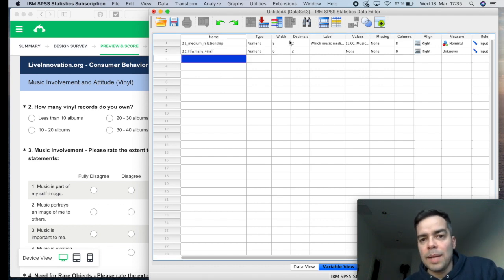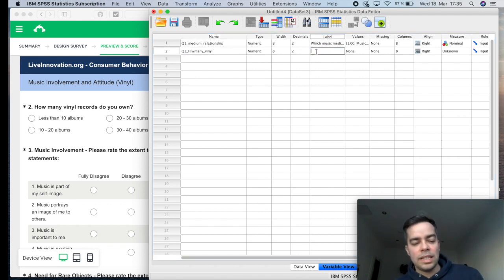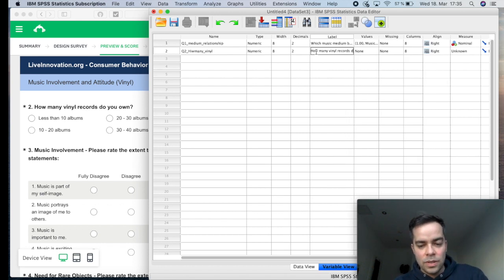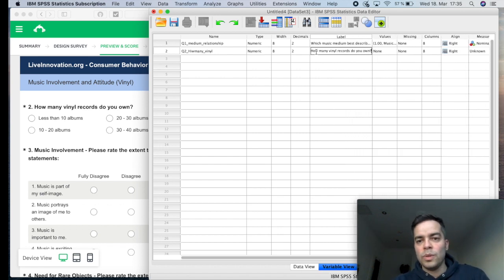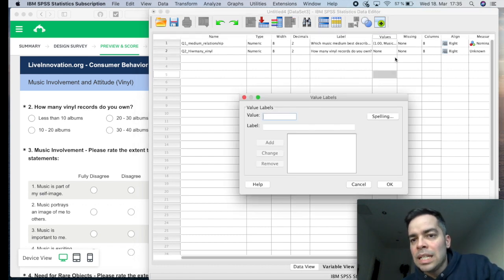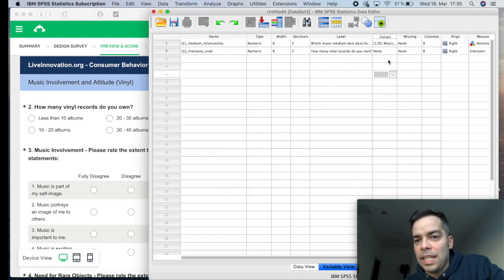Gonna leave here type with decimals. Gonna put here my label. How many vinyl records do you own? Question mark. Oops. The same thing here for the values. So I'm gonna click here on values.